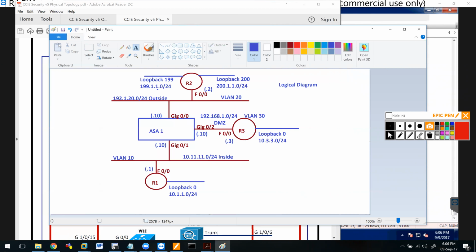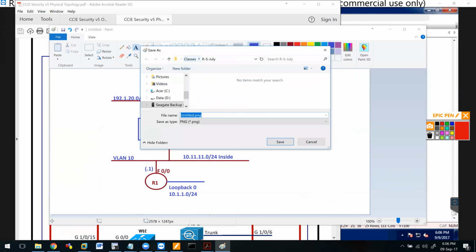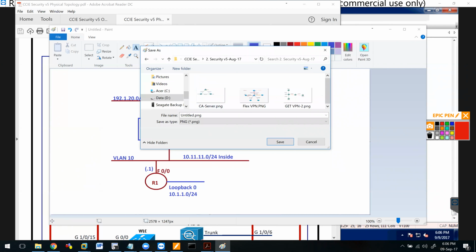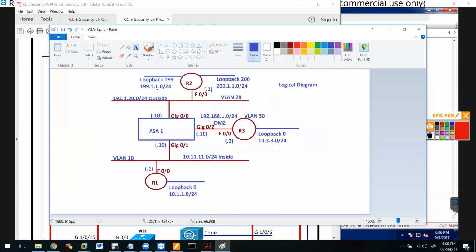Let me save this diagram as well. Save as, and I shall save it on your D drive, annual package, CCIE security, this bootcamp, ASA1. I don't think I have any other ASA diagrams. So this is going to be my topology. All right, so let's go ahead and start configuring it.